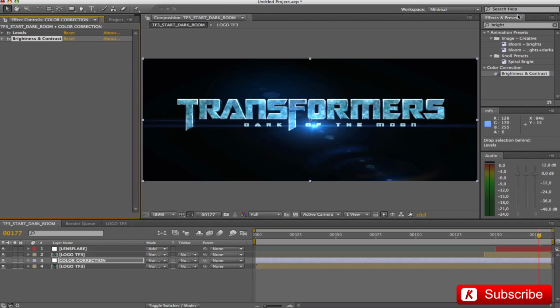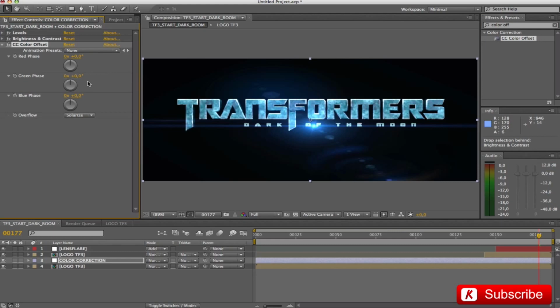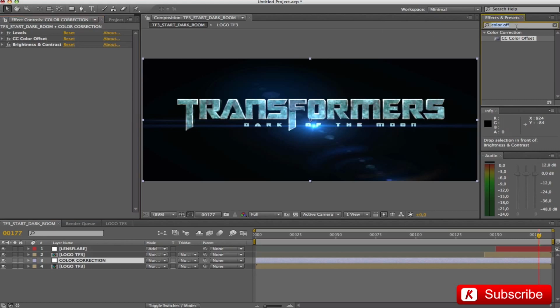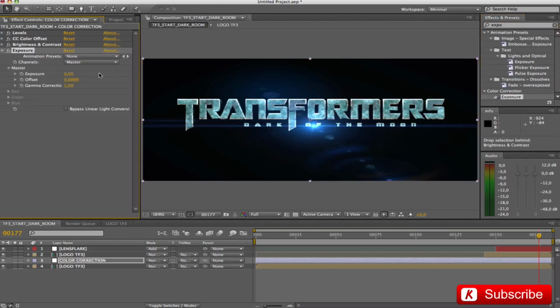OK, to correct the color, in this case, you can use CC Color Offset between levels and brightness. The values are 14, -7, -27. To complete, we insert exposure with value -0.40 and gamma to 0.70.